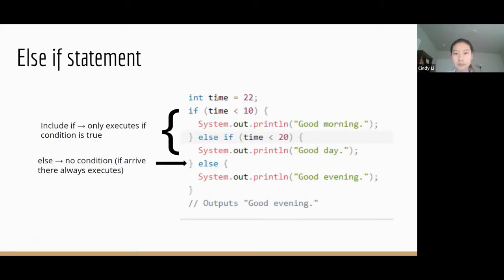So for example, let's take a look at this. Int time equals 22. If time is smaller than 10, we print good morning. Is time smaller than 10? No, 22 is not smaller than 10. So we move on to else if. Else if time is smaller than 20, we print good day. Well, time is 22. 22 is not smaller than 20, so this is not true. And since it's false, we move on to the next instruction. Next instruction is else. So since we arrived at else, we automatically print out good evening. So this outputs good evening.